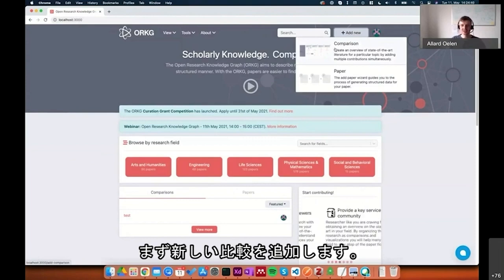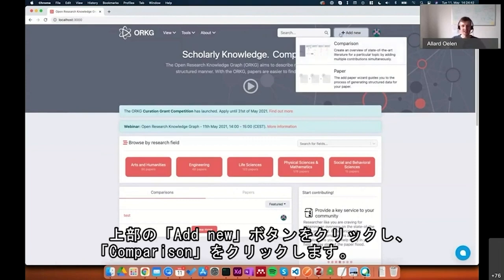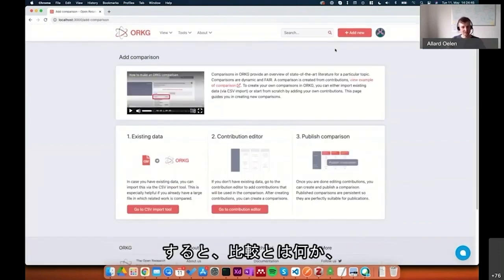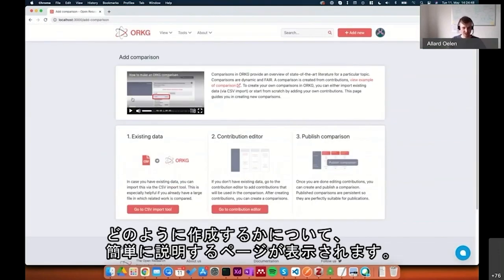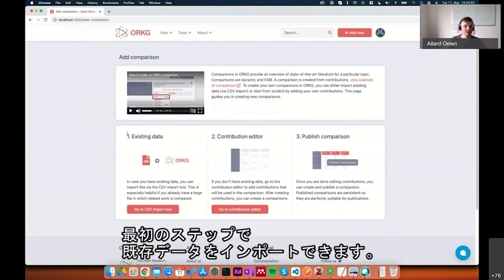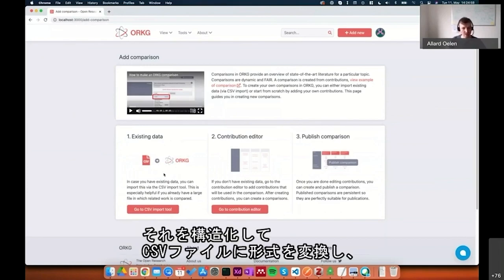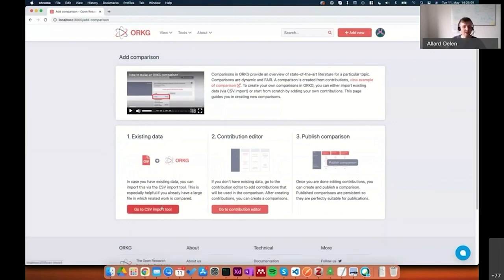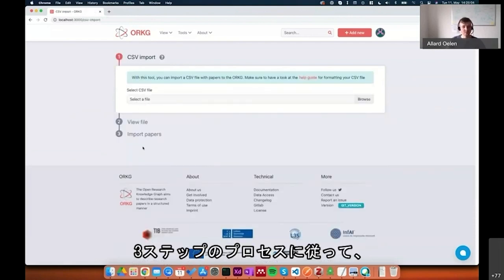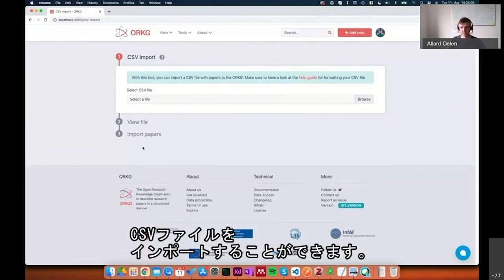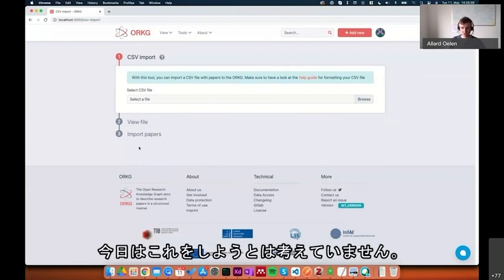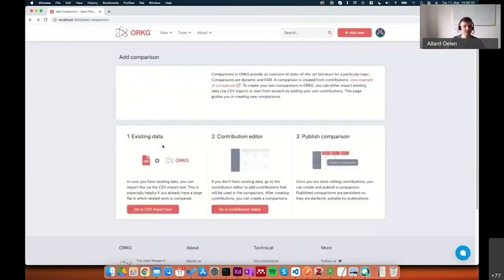So we start with adding a new comparison. So we click the Add New button on top and we click Comparison. Then you will be seeing a page that explains a bit what is a comparison and how to create one. And the first step is that you can import existing data. So if you have existing data, you can structure this and format this in a CSV file. And then you can follow a 3-step process to import this CSV file. This is not what we are doing today.